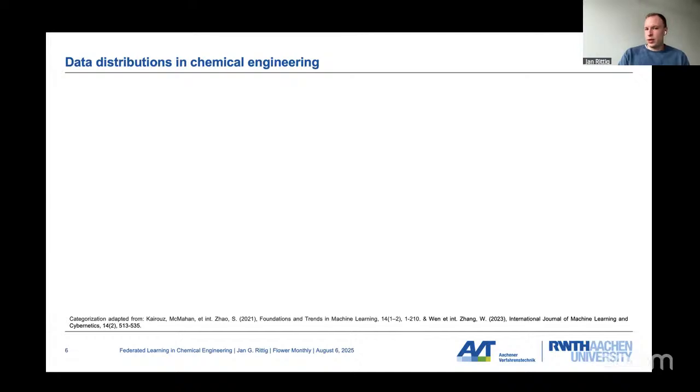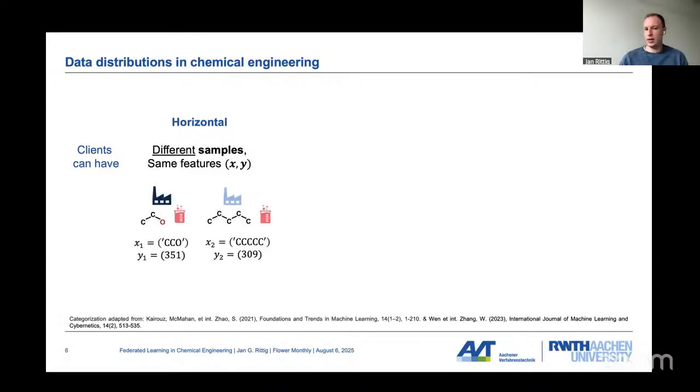And for federated learning, we know these different categorizations of data distributions, and we also look at them for chemical engineering. So we have this horizontal data distribution where we have different samples with the same features. And this could be, for example, two chemical companies having data on similar molecular properties. So for example, on the boiling point, but they consider different molecules in their processes. So they have different samples, but both of them store data on the same properties.